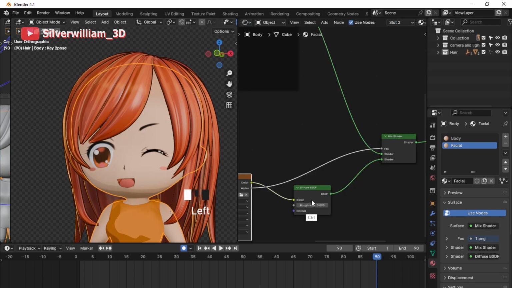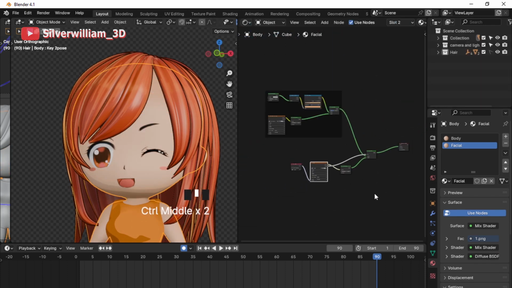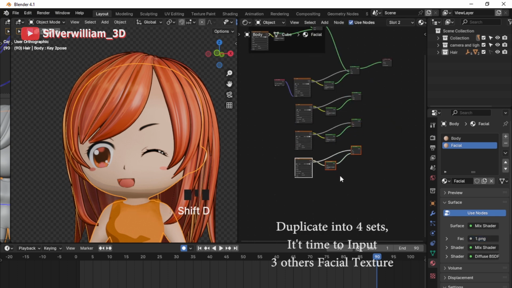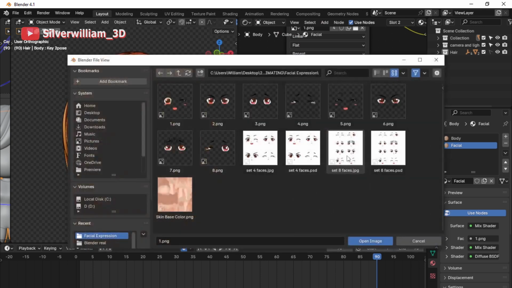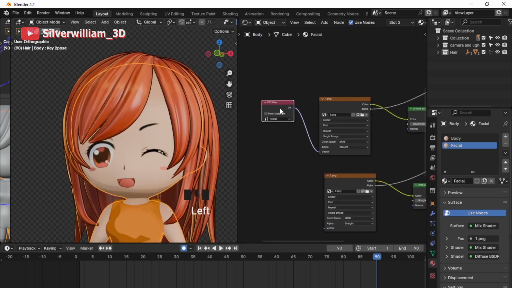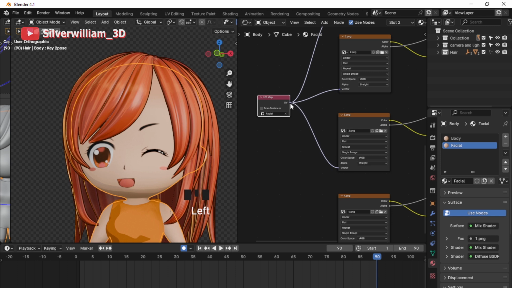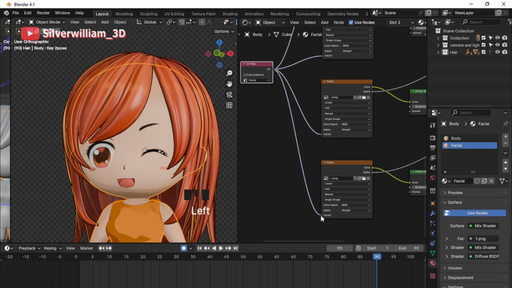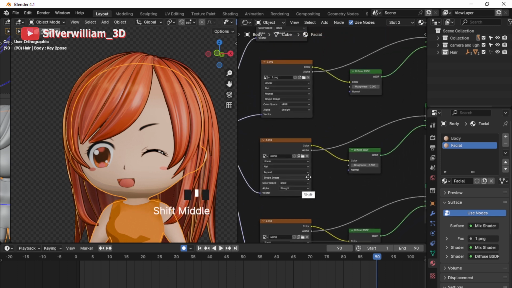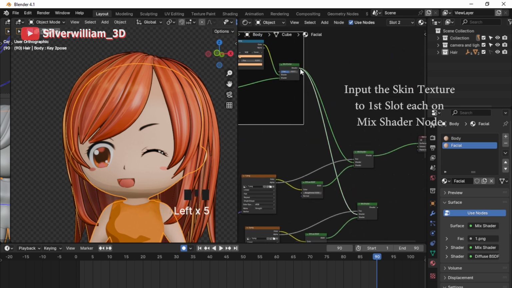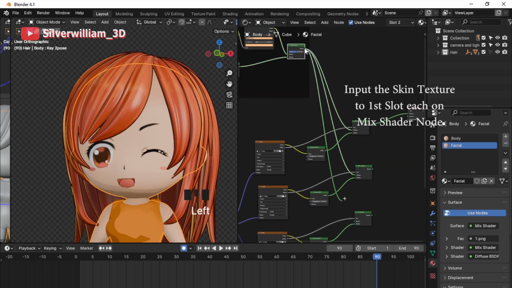I will input three other facial textures. I duplicate this set into a total of four sets of facial texture. Load the texture one by one on each image texture node, and connect this UV map node to each image texture node here. Connected the skin texture to each first slot of mix shader node as well.